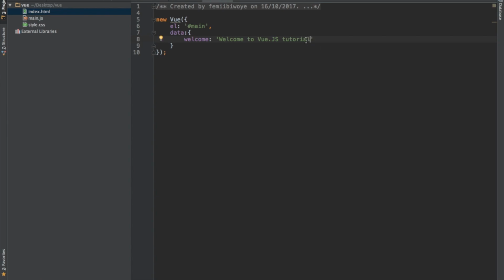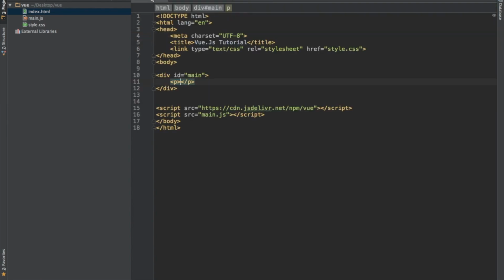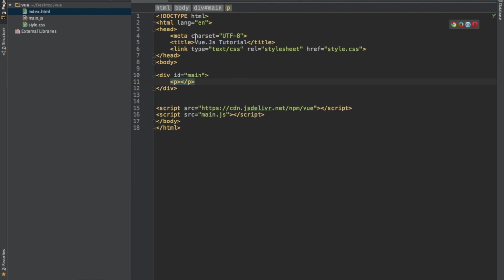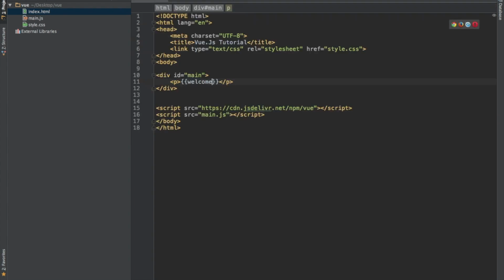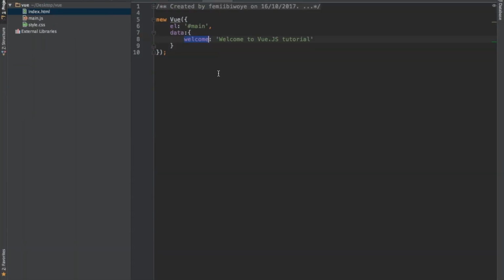Now how do we display this in our HTML? Right now if we go back to our browser, we have nothing there. We need to make use of double curly brackets to display the Vue data. In between the double curly brackets is where I'll include the message I created. What's the name of the message? It is called welcome. So I'll copy this and paste it here. Let's go back to our browser and see how it works.